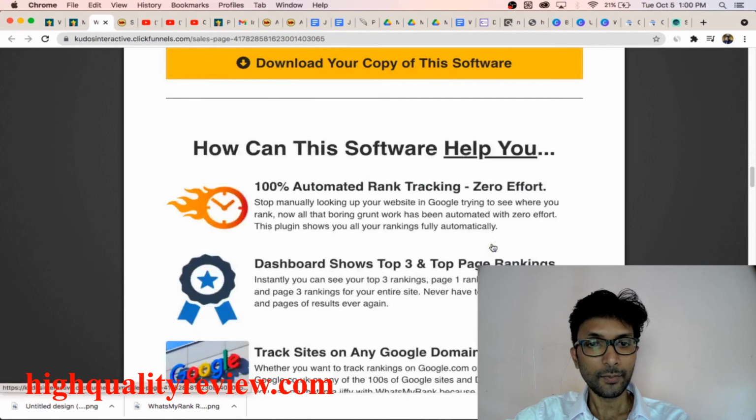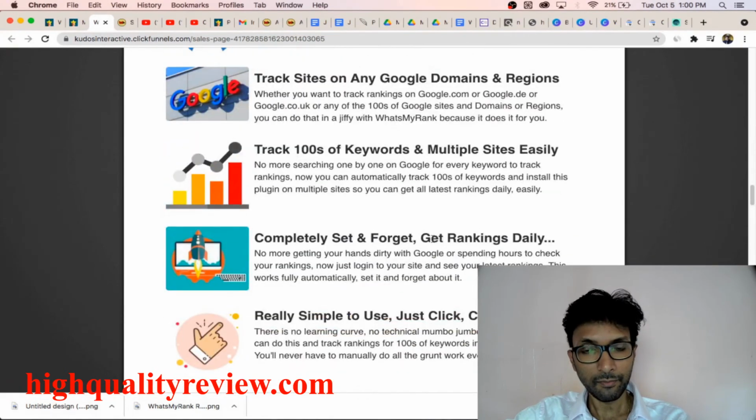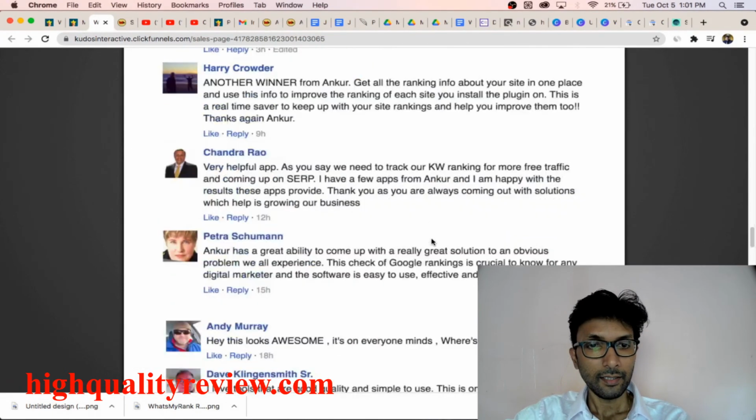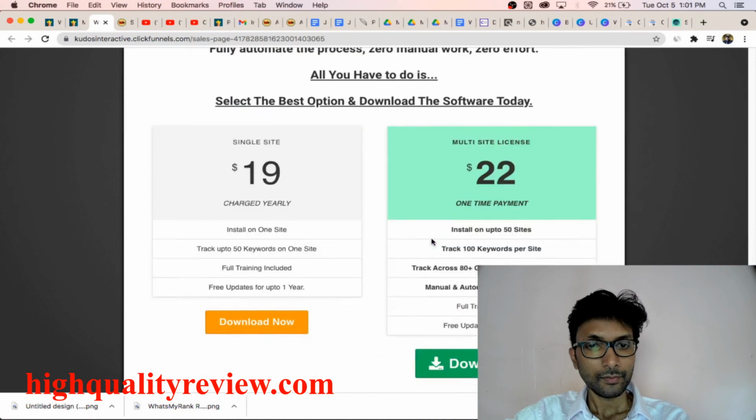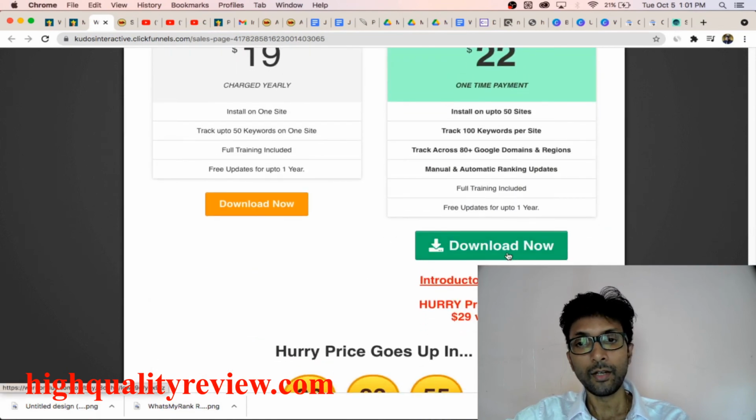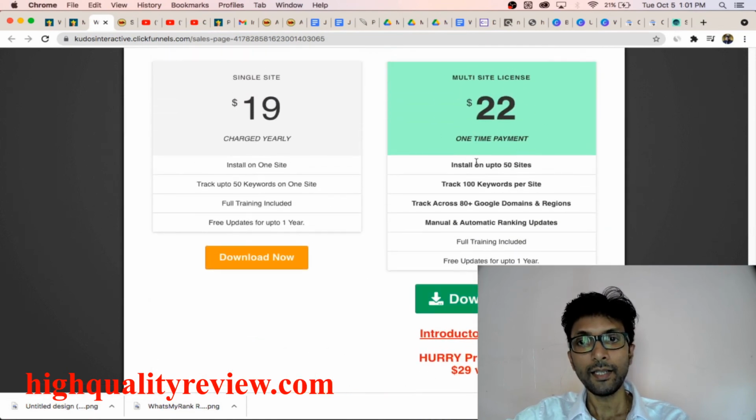And this is the sales page, and inside the sales page some features are also given. And in the end you can download from here, and this is a one-time payment and $22 entry. But if you want it for a single site, this is $19. But I'll suggest you go with this one. Only $22 is a tiny investment. It's definitely a good software and good plugin.